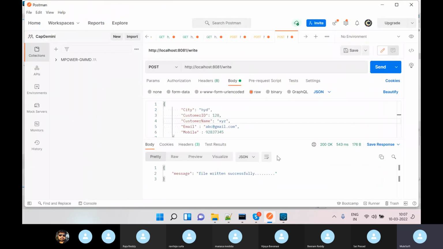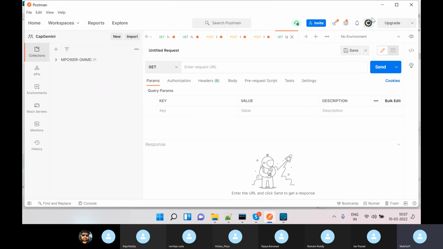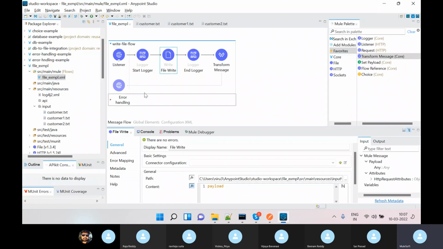So I want to read the data from the file and display it in a browser. How can I do that? For that, I can create one more flow here. How can I create the flow?